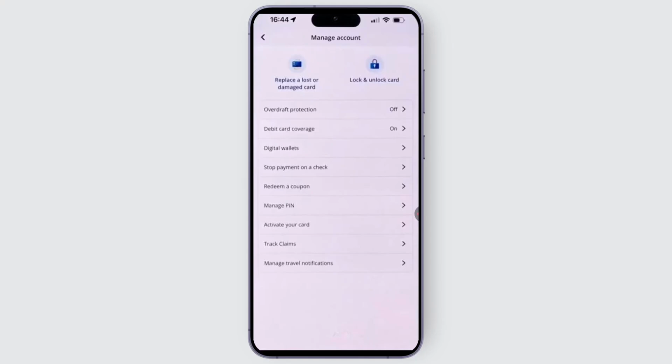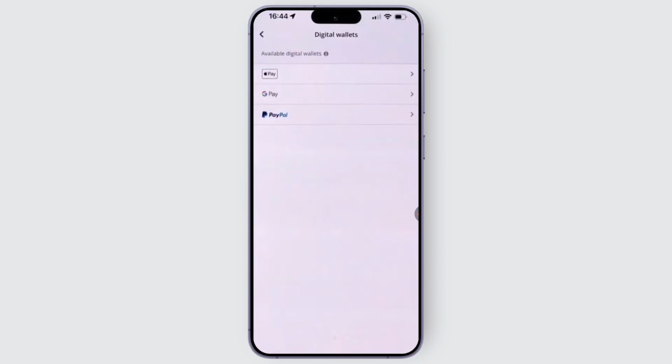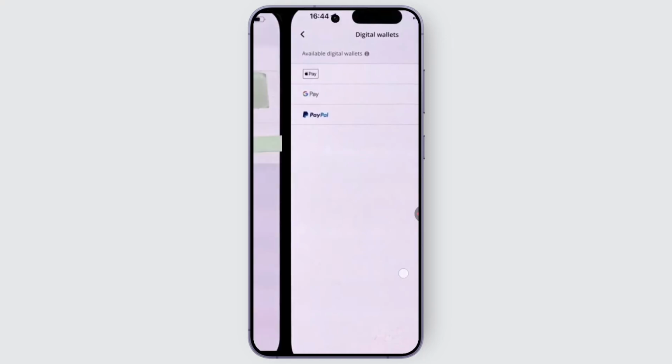So here you need to look out for the option called digital wallets within the given options and tap on it. Once you tap on it here, you will be finding available digital wallets. The ones we are looking for are Apple Pay and Google Pay. You may just go ahead and click on one of them. For example, Apple Pay, tap on it.